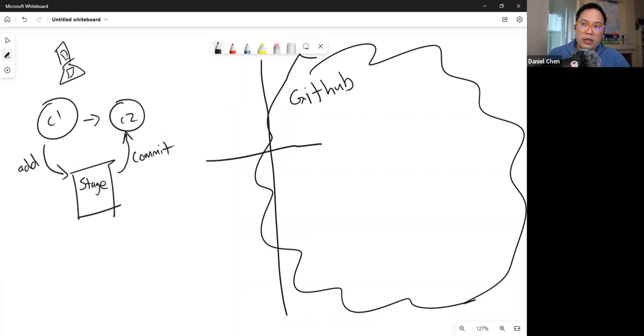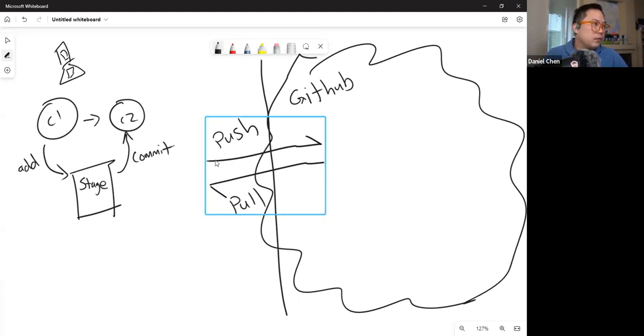And so the way we communicate with GitHub is really only two commands, which is push and pull. And then there's some nuance to this, but for now, pushing takes something on our local computer and puts it on GitHub, pulling takes something on GitHub and syncs it back down to our local computer.